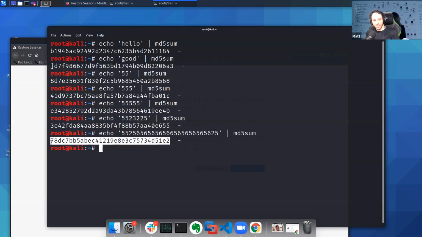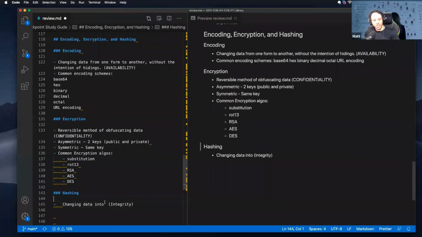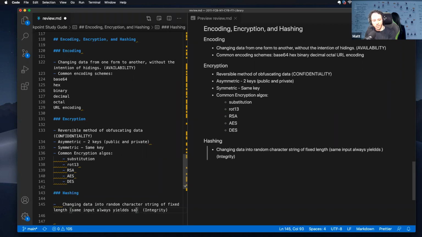Let's talk specifically about letters and numbers. It's pretty random too, right? A pretty random string of letters and numbers of fixed length. I think it's as clear as we can say: change data into a random character string of fixed length. Same input always yields the same output.